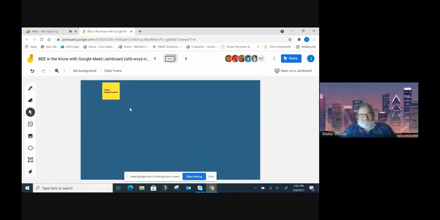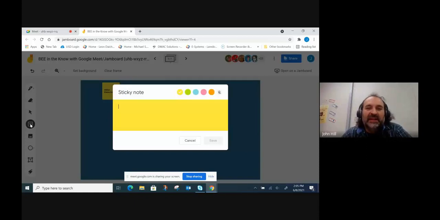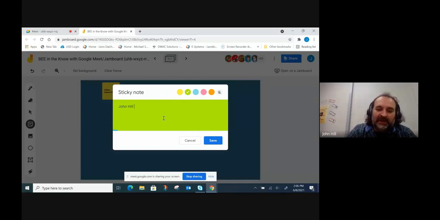So for the example right here, if I wanted to add something, all I would do is go to the left of the screen. Here's the sticky note. If I wanted to change my sticky note color, I could change it to green. And then I could go ahead and type in my information, which would be John Hill. And then I could put that I'm the DLS. And then save that option, and then it would be there on the screen.